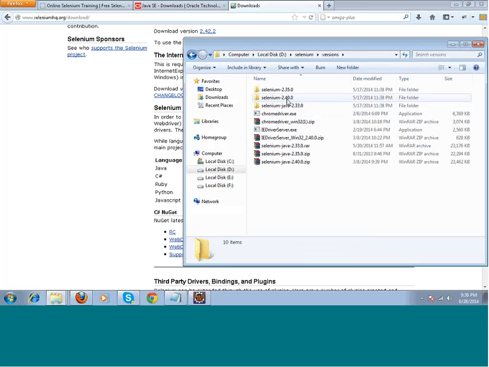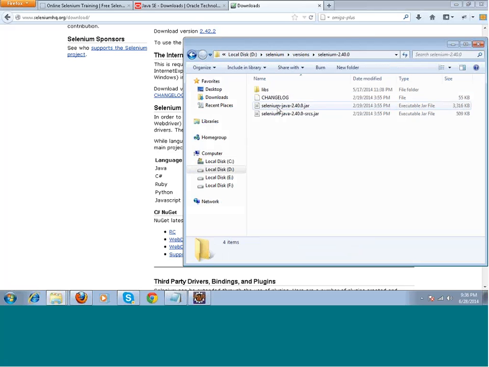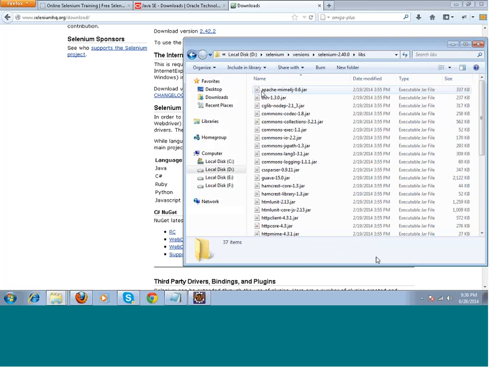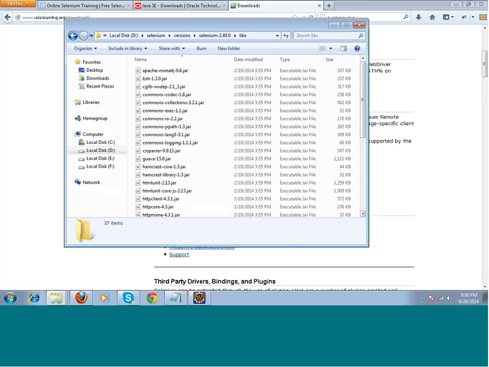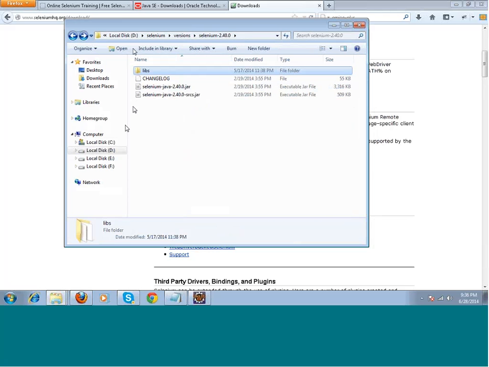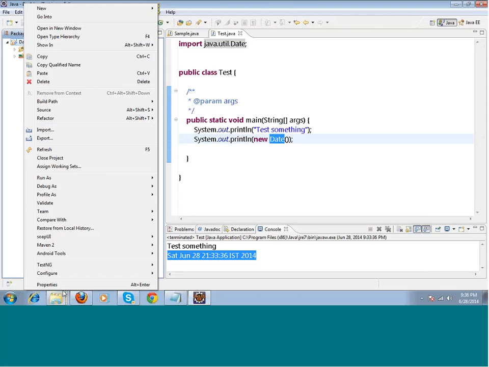I've got 2.40, right. So you will have these two jar files downloaded, Selenium 2.x.jar, and under the library folder you will have a lot of other jar files of Selenium as well. Okay. So these all are Selenium jars. You need to include them in the project. Fine. So you go to your project, right click on the project, and go to properties. I am telling you how to configure Selenium in your project.